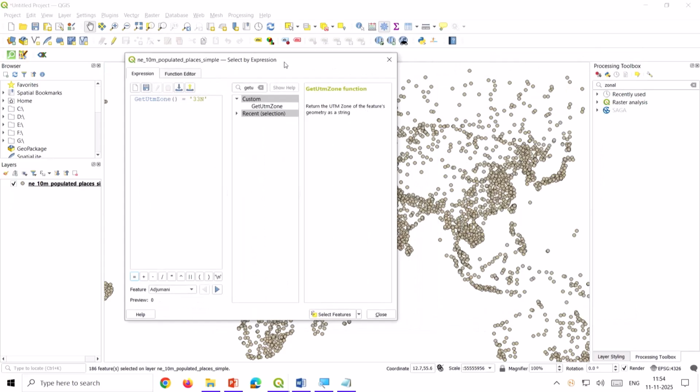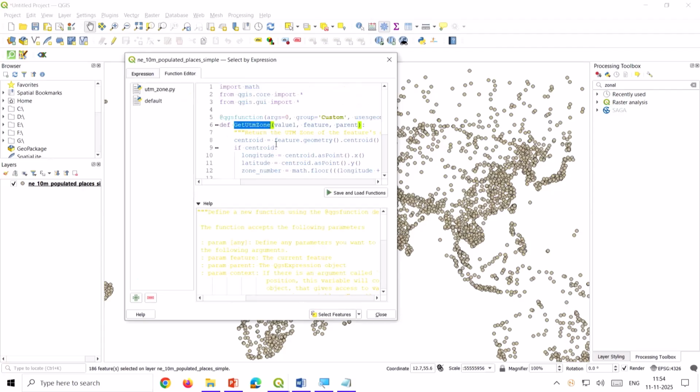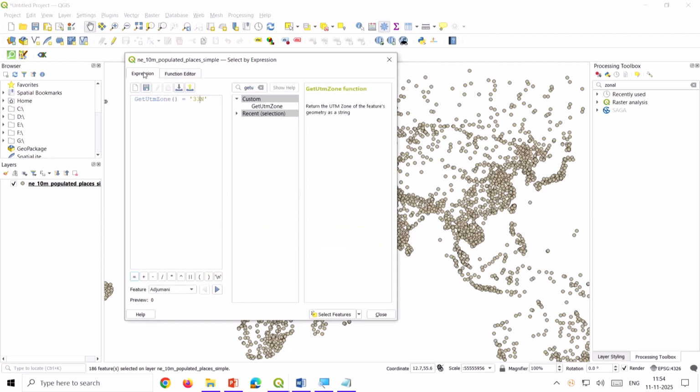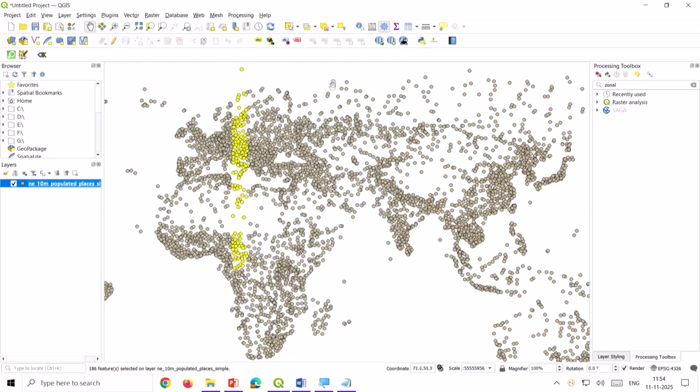So how did we do that? We wrote a custom function in the function editor. Here also you can use Python. So there are many ways you can use Python in QGIS. One last small example I'm going to show in the same data set is, before that, let us deselect these points. So you can click on this option here, deselect features.